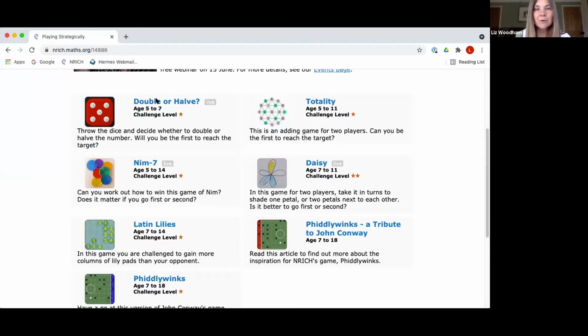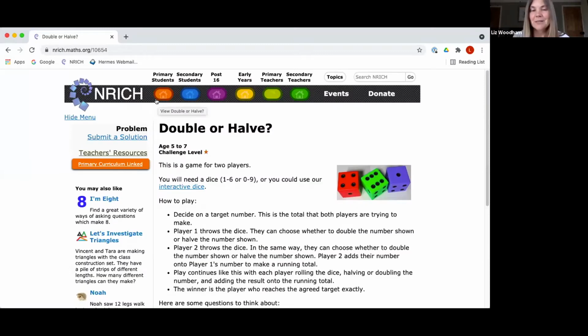Now, those of you who perhaps aren't so familiar with Enrich may notice that each of our tasks has an associated age range, so a suggested age that we think this task, this game is particularly suitable for. So we'll start off with one that we think will work well with the age 5 to 7 group.